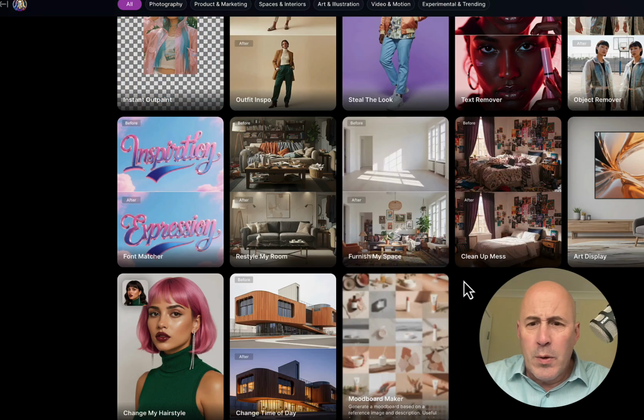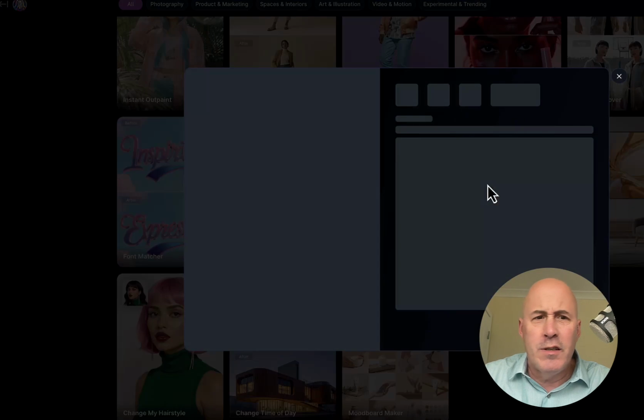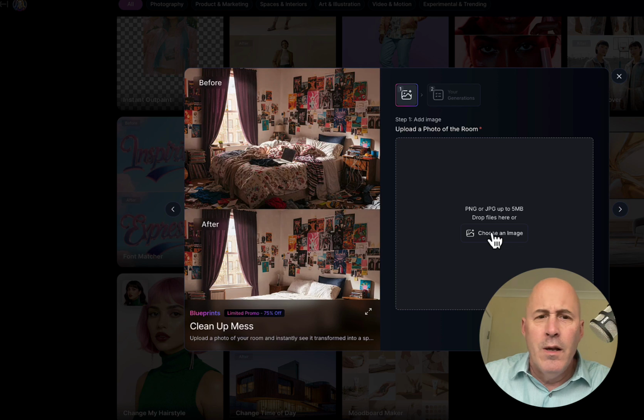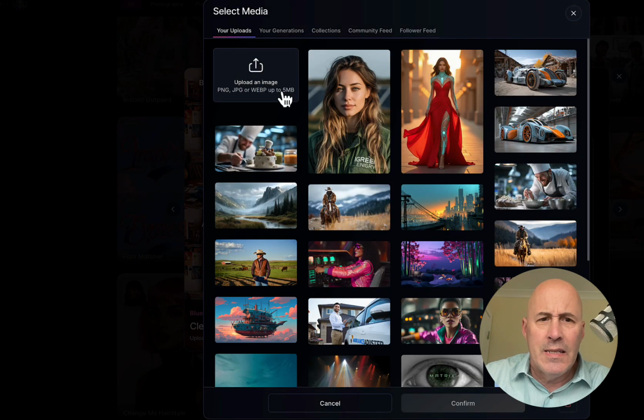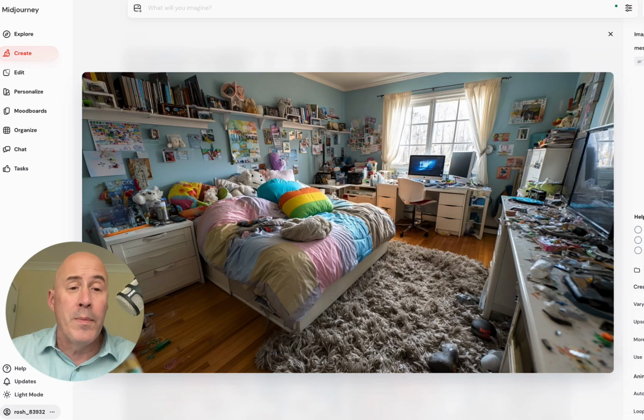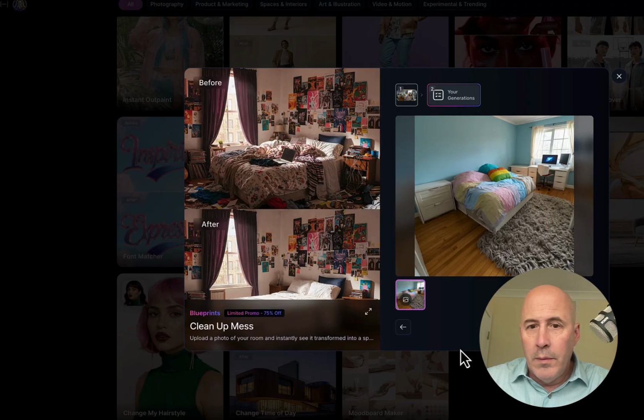I really want to try this clean up the mess, just as somebody who's had teenagers. Let me click on this. I'm going to upload one. So this is the room I'm going to have it clean up. This is not a room in my house. This is just one I had created on a different AI platform. Let's see how well it does. Ooh, here we go. Look at that.